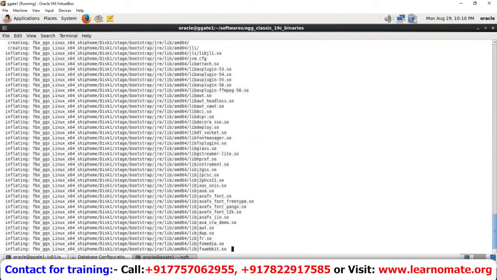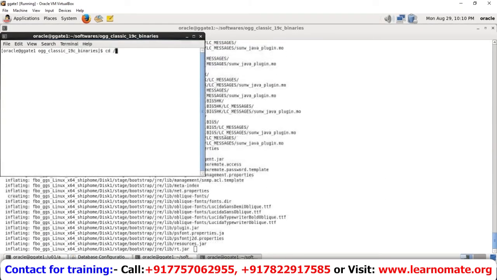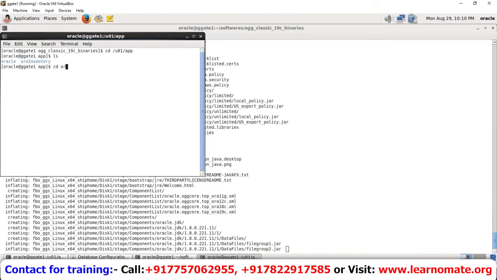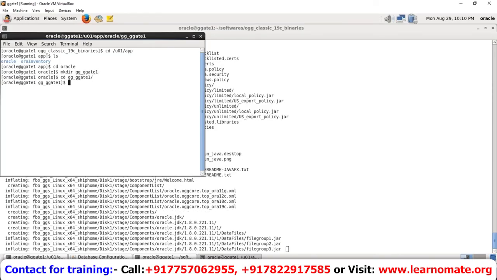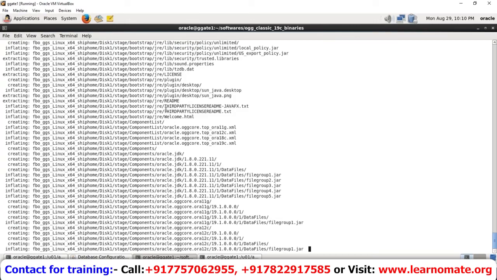I'm going to install GoldenGate with the existing Oracle user and in the existing mount point. I can create one. I'll install it under /u01/app/oracle. I'll create a directory with the name GG_GGate1, and install GoldenGate in this particular location. Right now there is nothing. Okay, so unzipping of GoldenGate is happening right now on GGate.